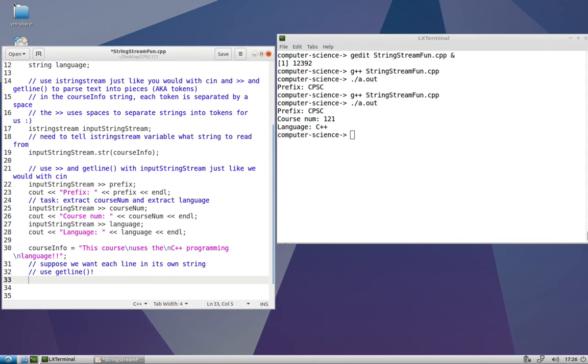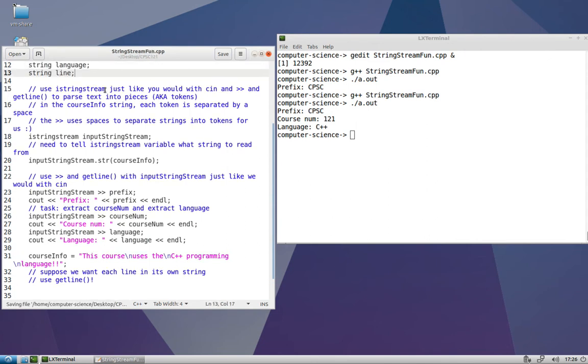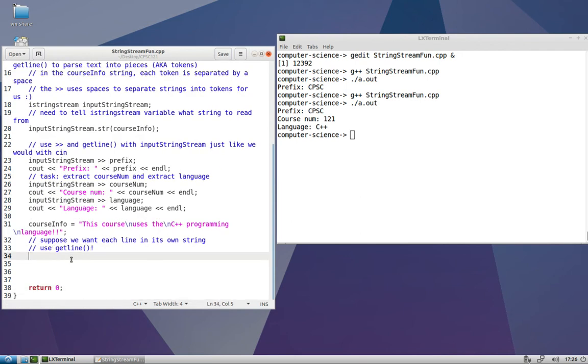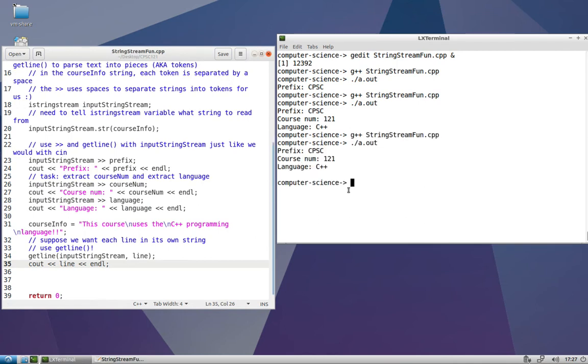So let's go ahead and try this. I'm going to declare another string, and I'm just going to call it line to make things simple. It's called getline, and we're going to read from the inputStringStream istringstream variable, and we want to store the first line in a variable called line. Okay, it looks like we have an empty line being printed here. Could you guess why that might be the case?